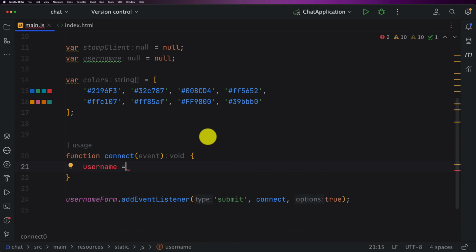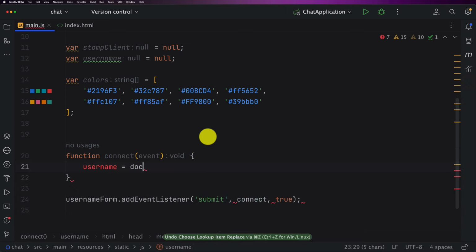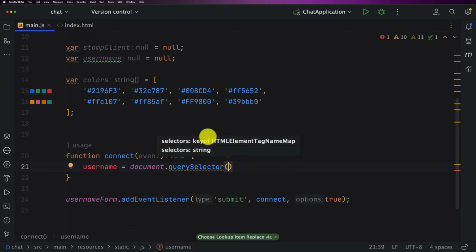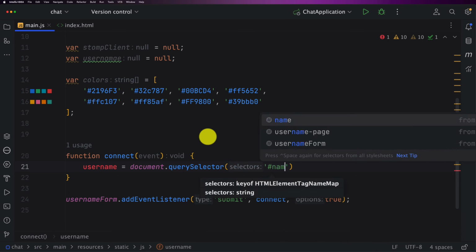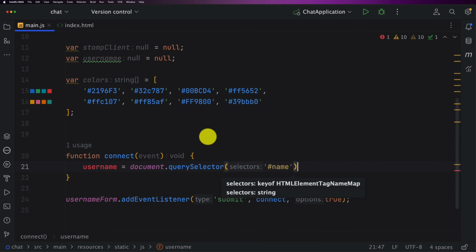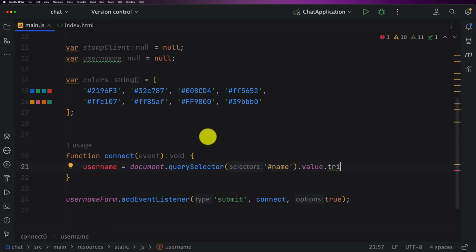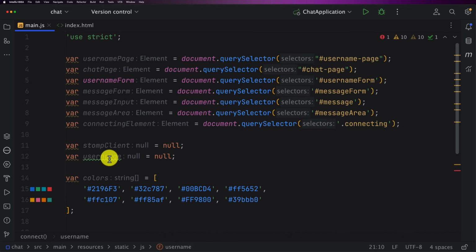So my username equals document.querySelector, and for the query selector, I want to select the name. So my object name, and then value, and then trim. Trim is just to remove the spaces. And then, this username should refer to this one. So here we already made a typo.